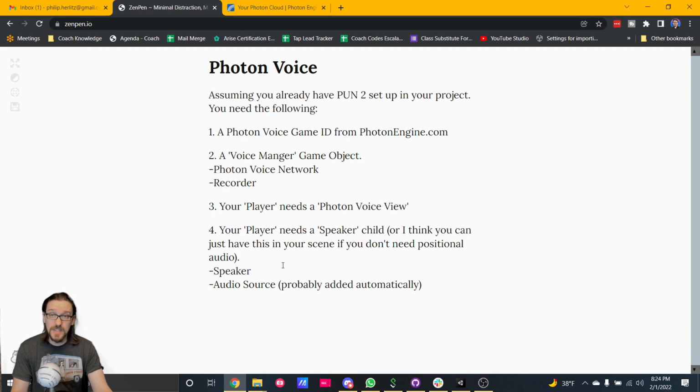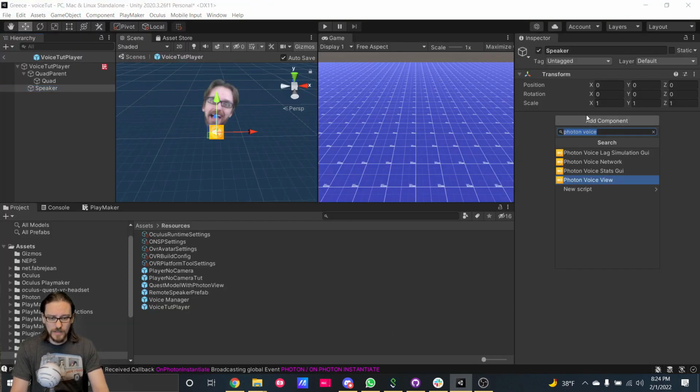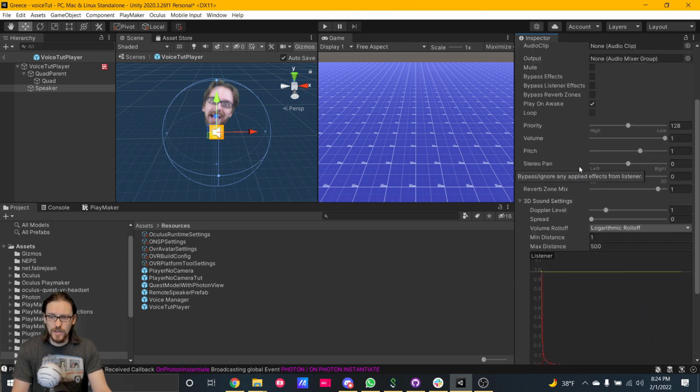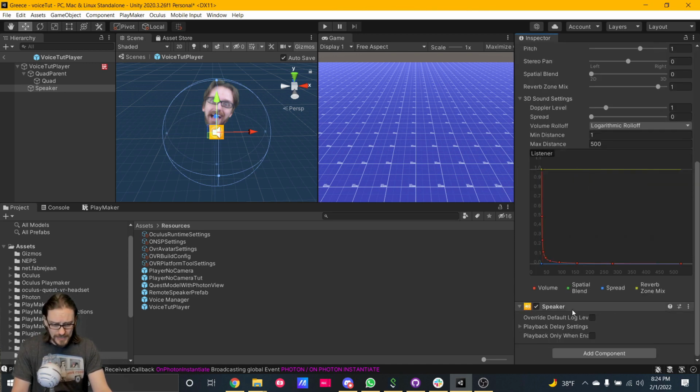But when you add the speaker, the audio source will get added automatically. So if I go here and I type speaker, there it is. Boom, the audio source comes in. And you can adjust these like you would any other audio source in Unity. There's nothing really to do on the speaker.